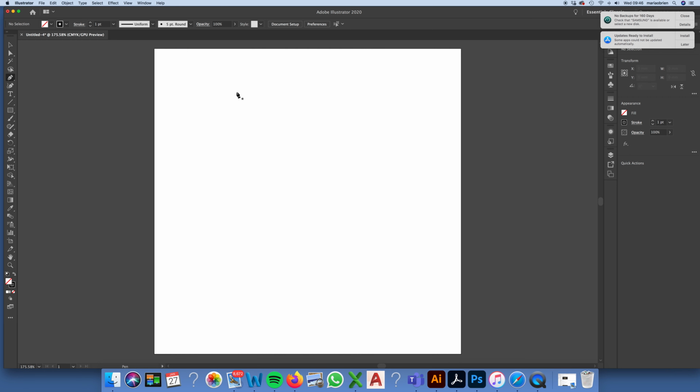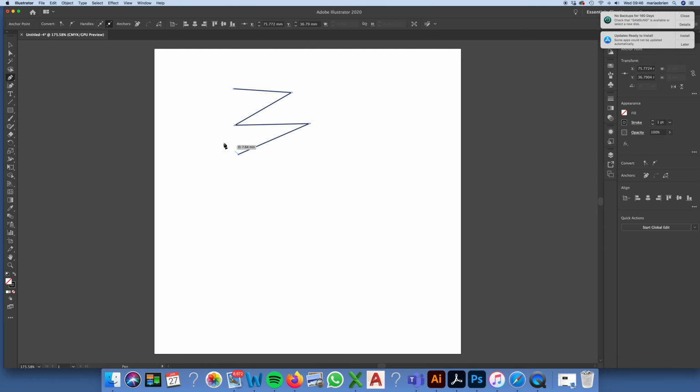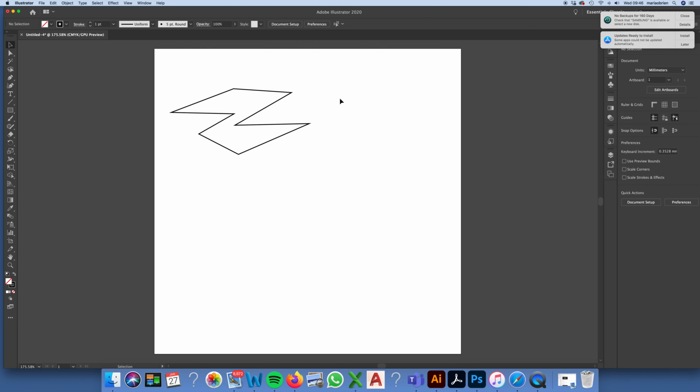So you can use the pen tool by just clicking, click, click, click. Click and join them up like so. So that's one way of using the pen tool, okay? And usually I would say go back to your black arrow to kind of turn off the command or lose the command.